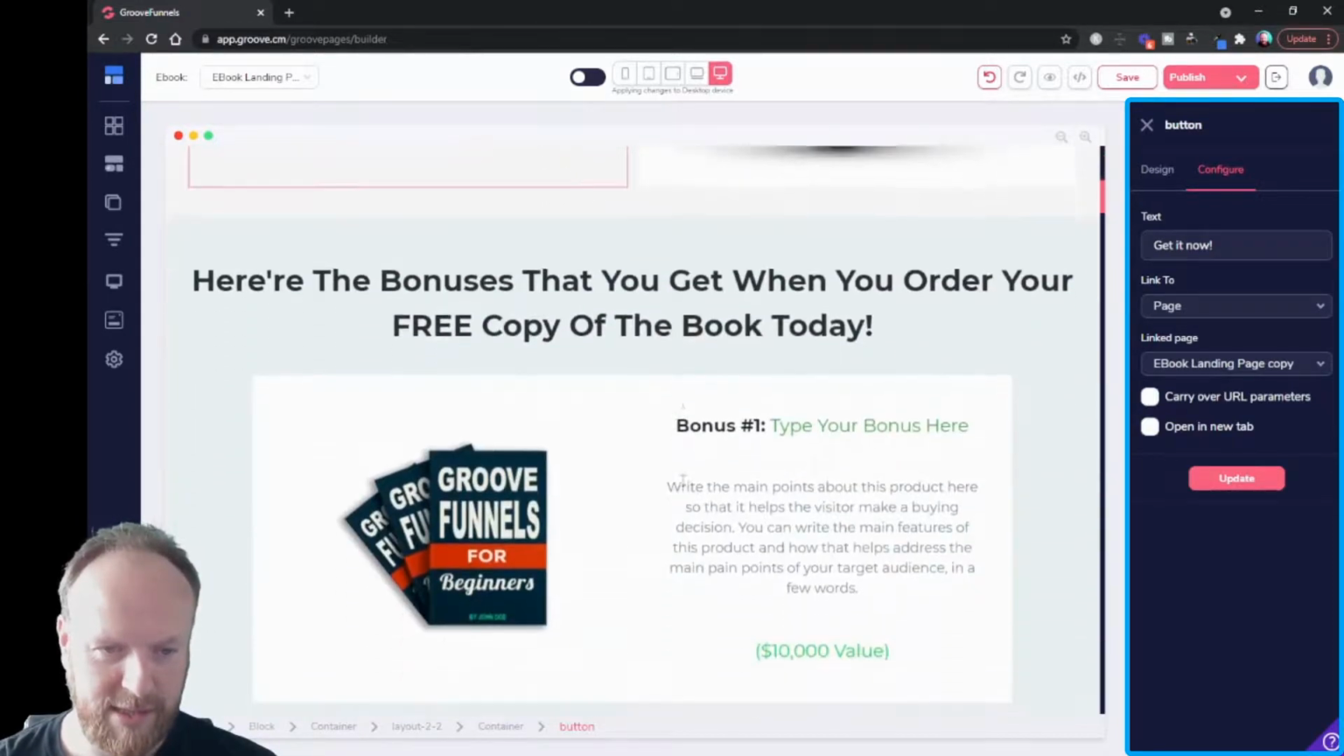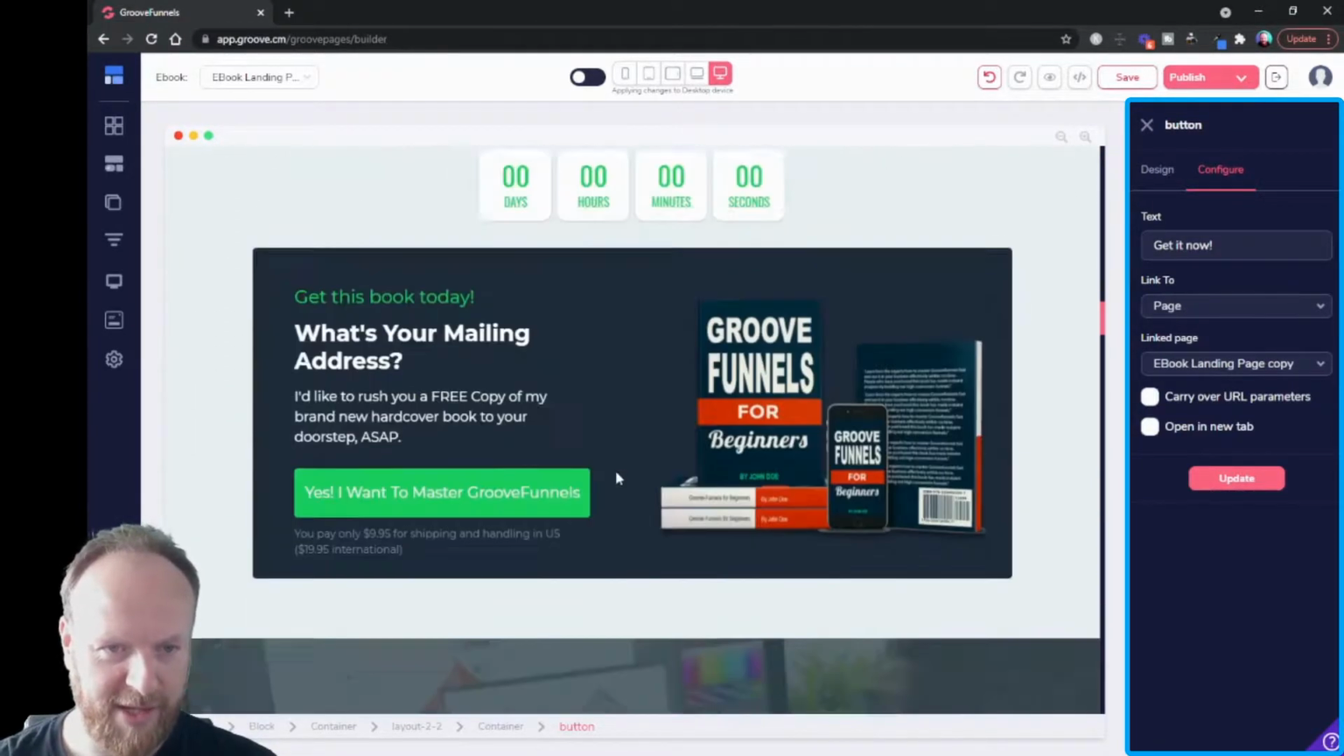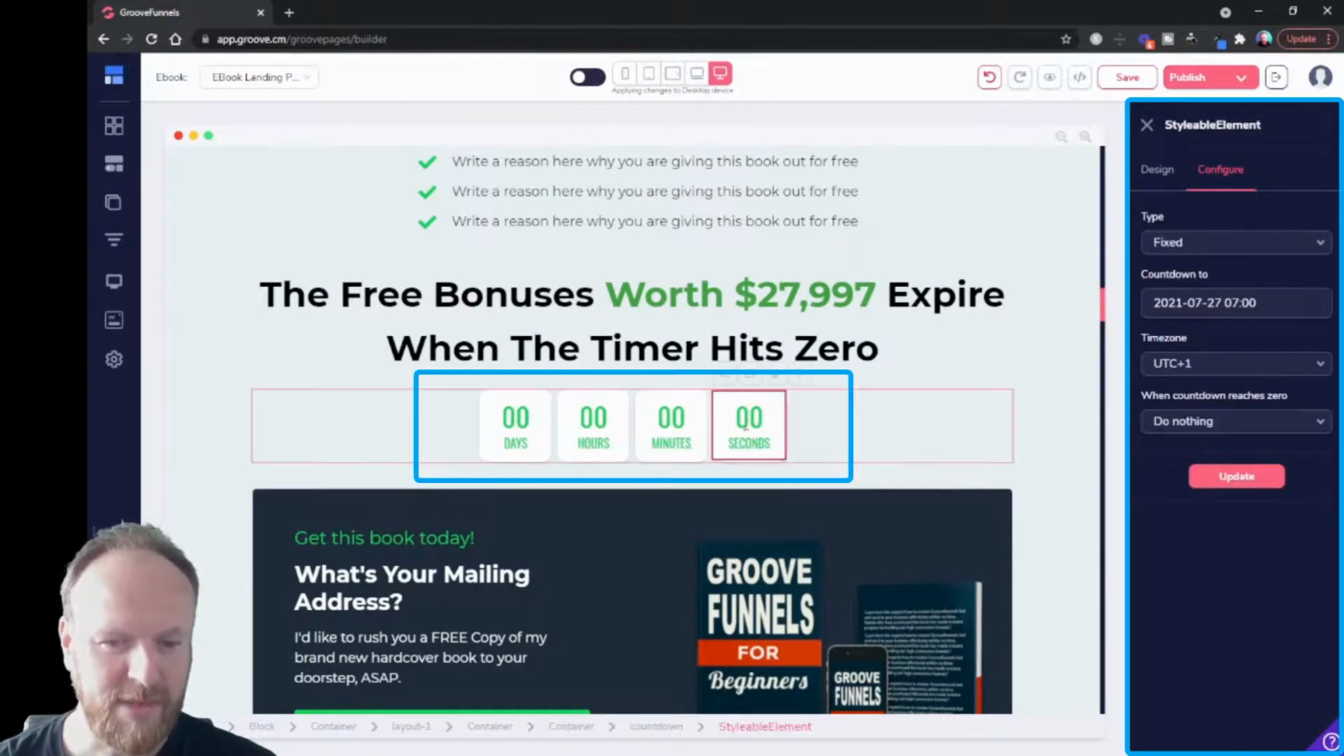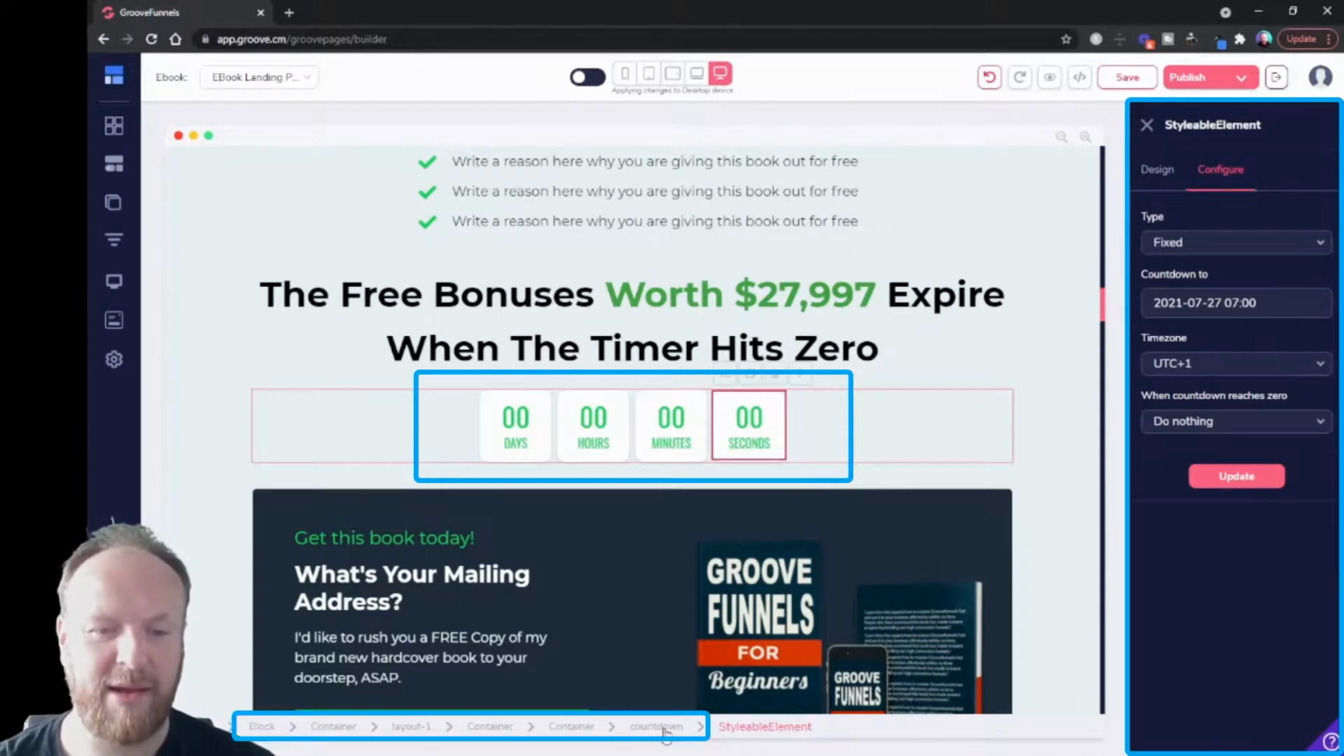So that's buttons. And the other things that can be configured, things like countdown timers. Now, when you're clicking on these, you need to make sure you are selecting the countdown itself. So we're in here.